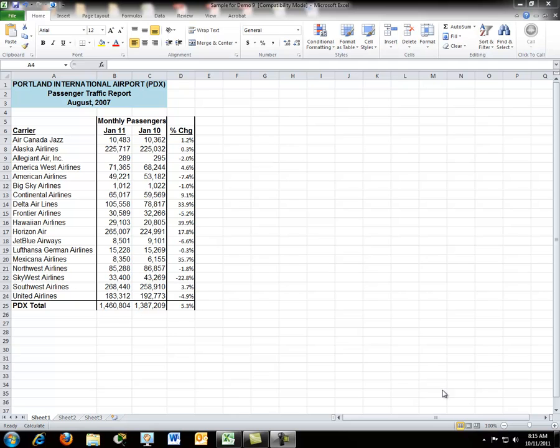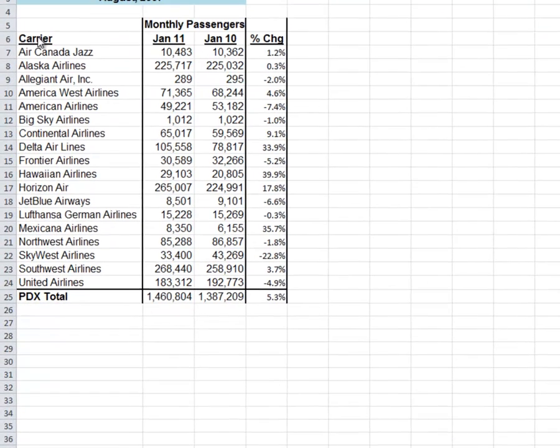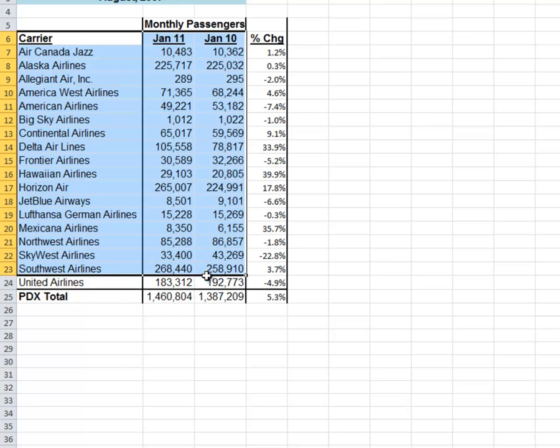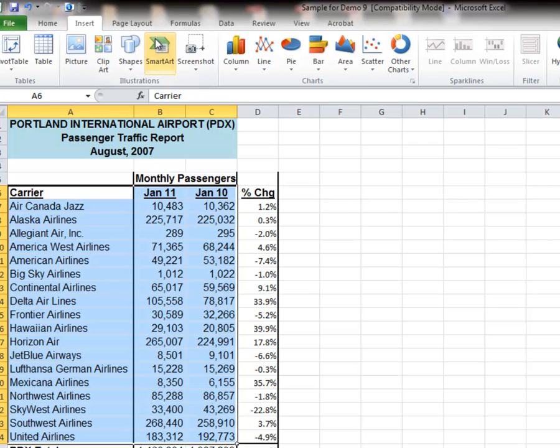So right now I want to select my 3 columns of information here starting at row 6, dealing with the airlines and their monthly passenger totals for January 11 and January 10. Once I have the data selected, we'll find the chart under Insert.